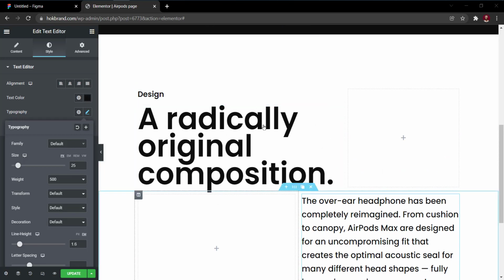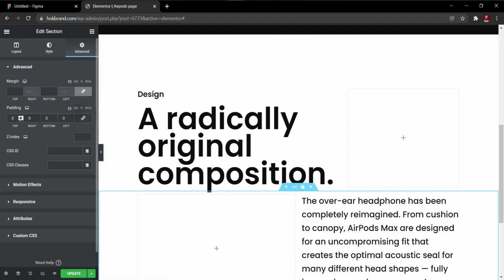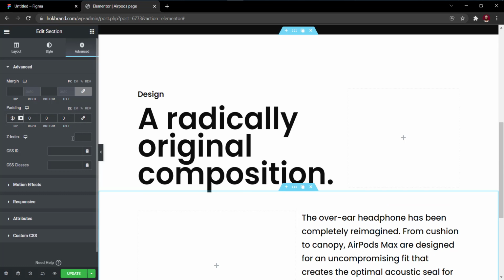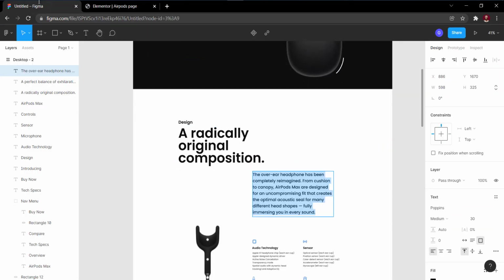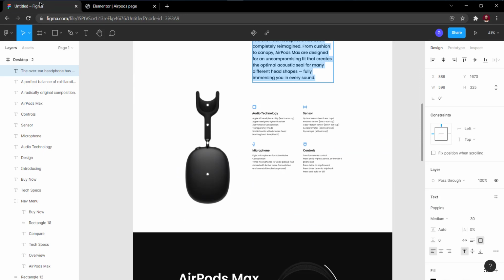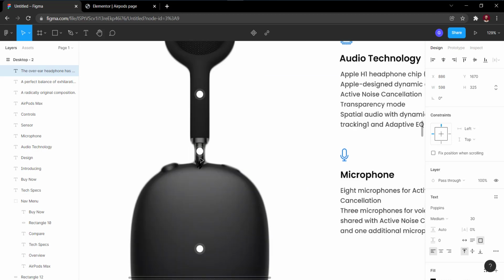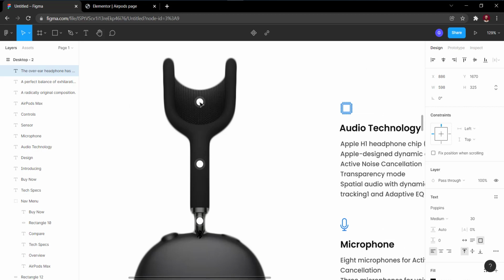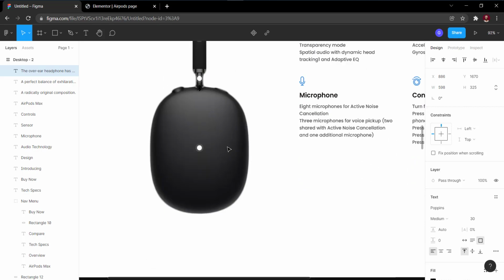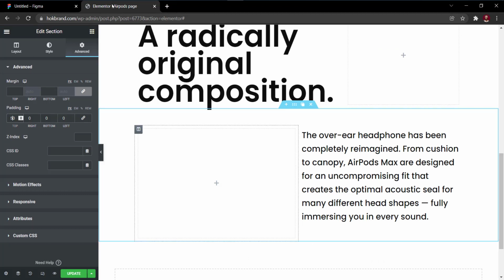Then I'm going to give the entire section a top padding of 50, like so. So now we've accomplished this. Next is accomplish this right here, and as you can see, this is also having the hotspot. So the hotspot is a new feature that comes up in Elementor Pro, so we're going to be using that in this section, and you're going to see how to use it. It is pretty easy, so let's do that right now.